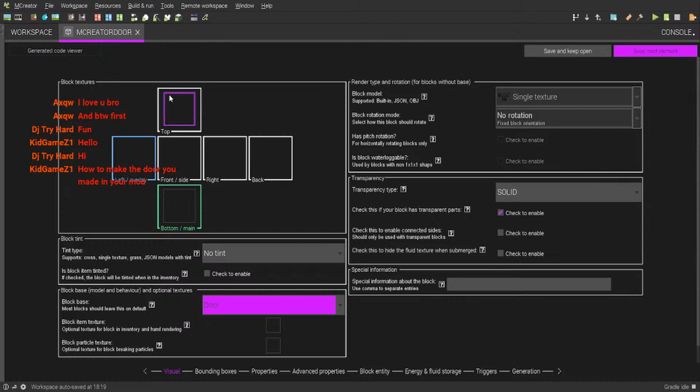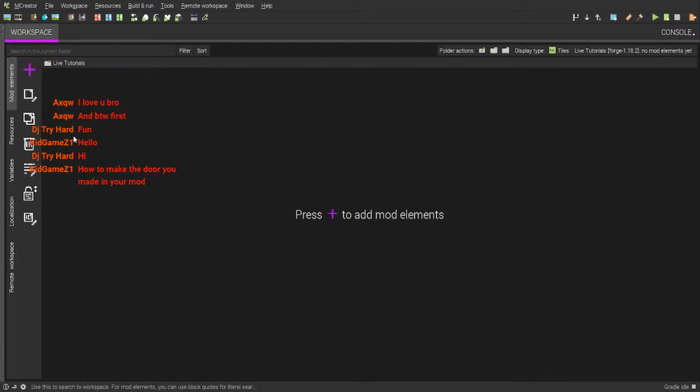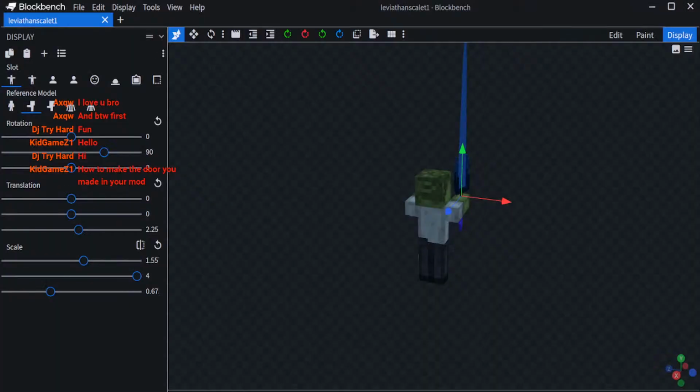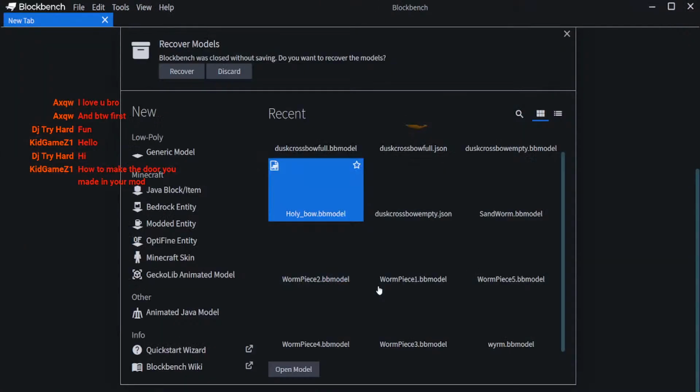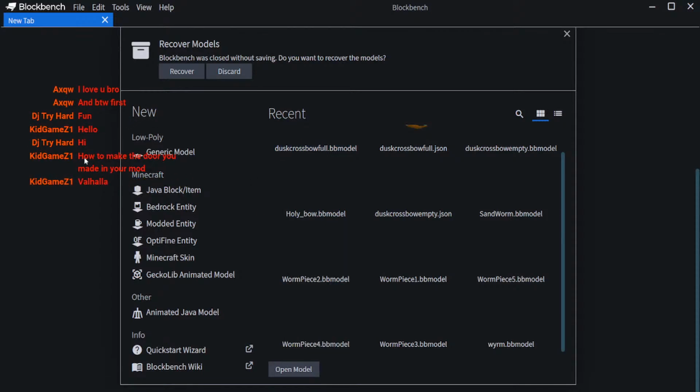Oh, wait, I know what you're talking about. Okay. Yes, I know what you're talking about now. So, it was that door. Let me just change this to Blockbench. Okay, so, this took me a while. It wasn't actually, how do I put this, it wasn't actually animated or anything. Let me just get the download out.